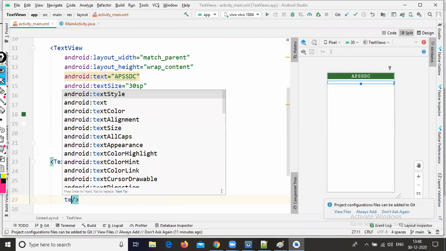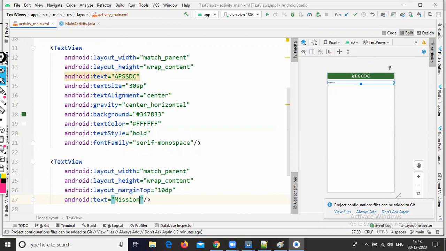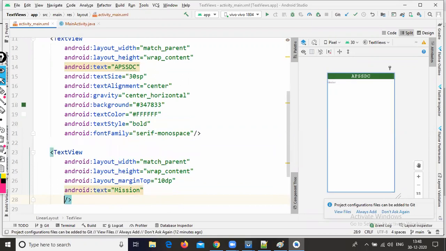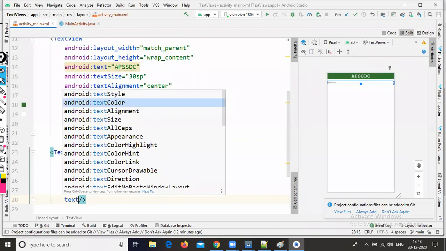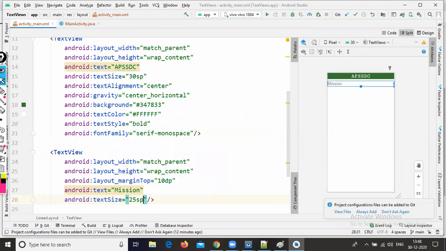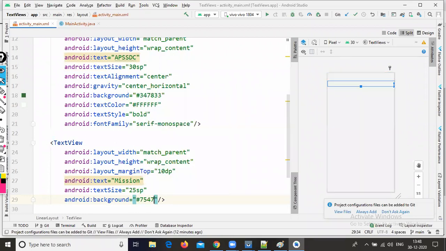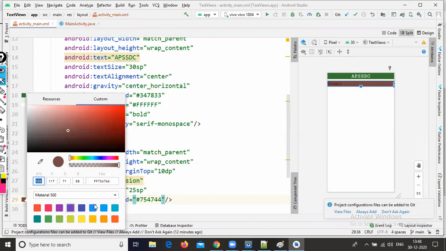After that, just type the text, Mission. So here I'm typing Mission. I want to increase the text size. You already know how to increase the text size, with the help of the textSize property. So here I'm using 25 sp. Here I'm using the background color also. Hash and any 6-digit color code, so it will automatically change. In case you don't like this color, you can change this color also, based on your interest.